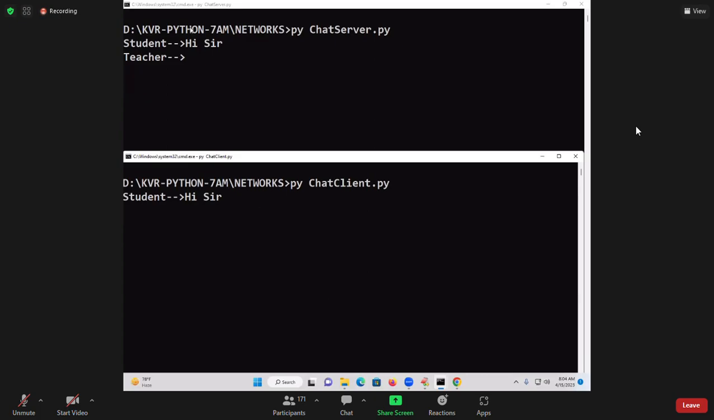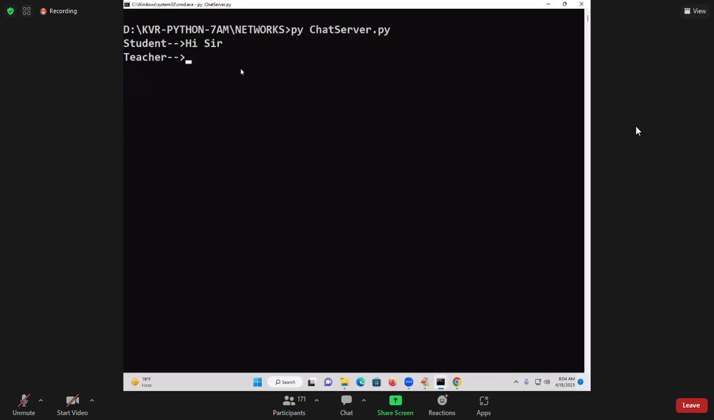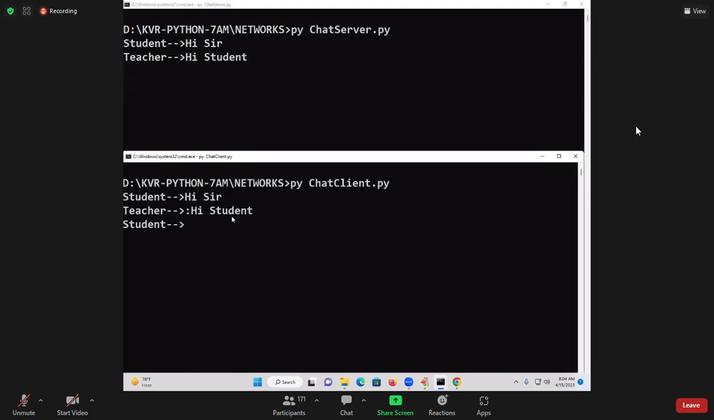What is the message now? The teacher is supposed to respond, but my cursor is at the client side. So I need to shift to the server side prompt. Two people are sitting opposite each other entering messages, but on the same machine, I have to only enter. So now I will say, hi student. When you press the enter key, it reaches the client side also. Hi student.